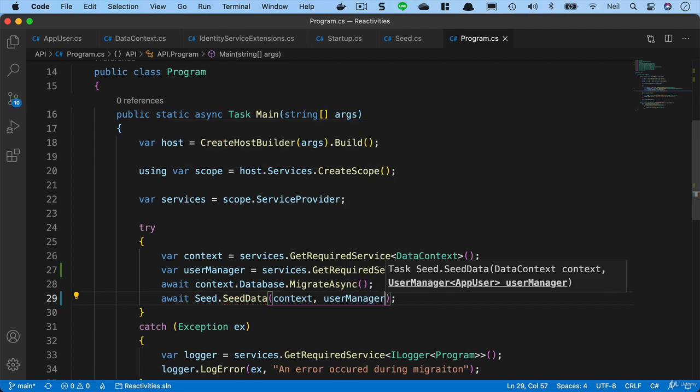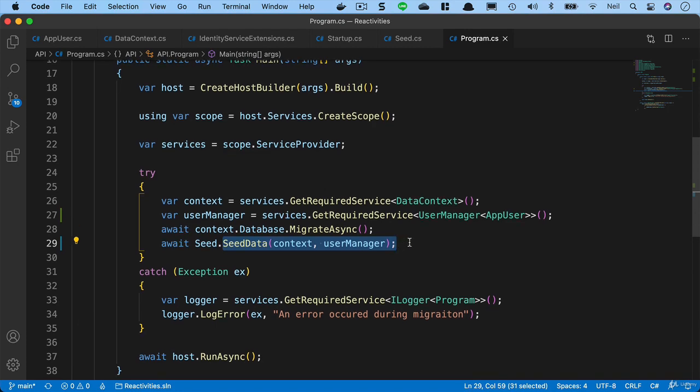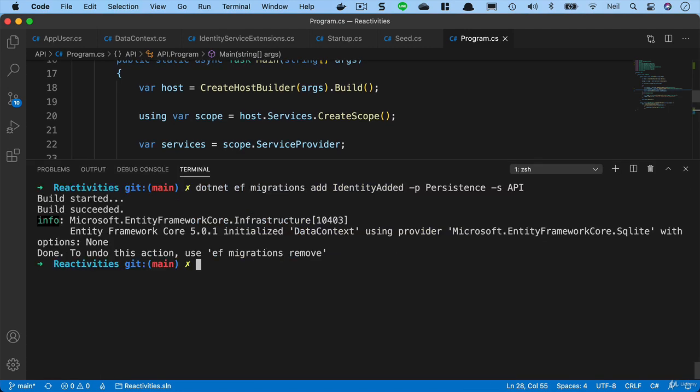Now we're good to restart our application, and what should happen is we're going to run our migration. So it's going to update our database with all of the identity tables, and it's also going to seed some users into our database. We'll open up the terminal window, and all we need to do is cd into the API and say dotnet watch run, and press return.